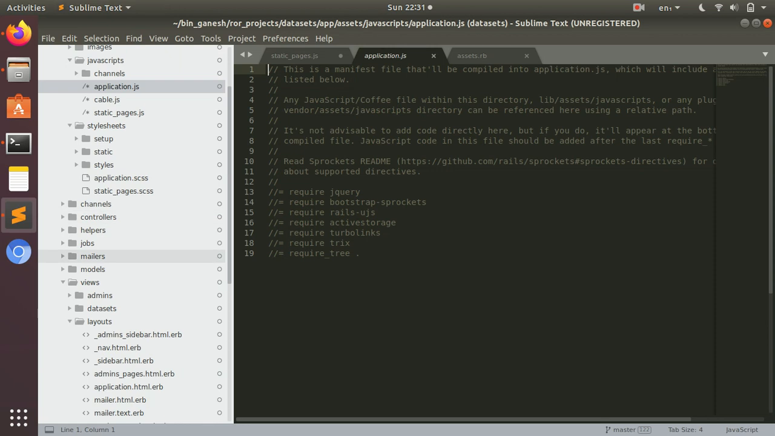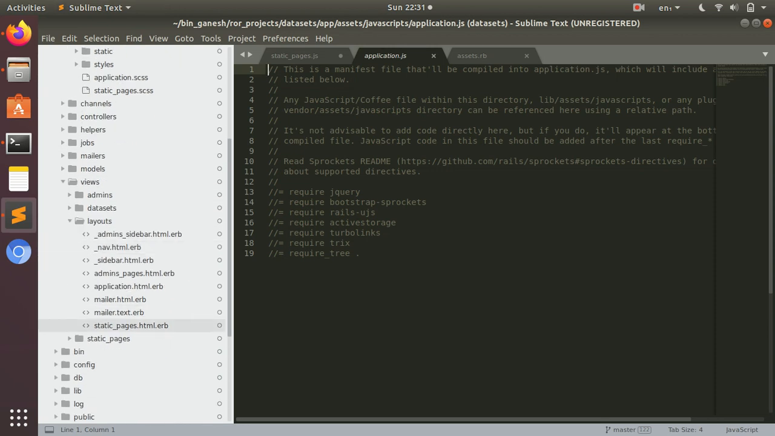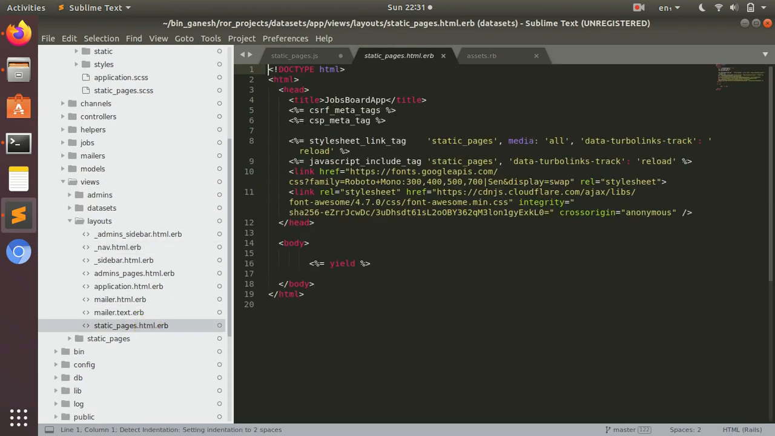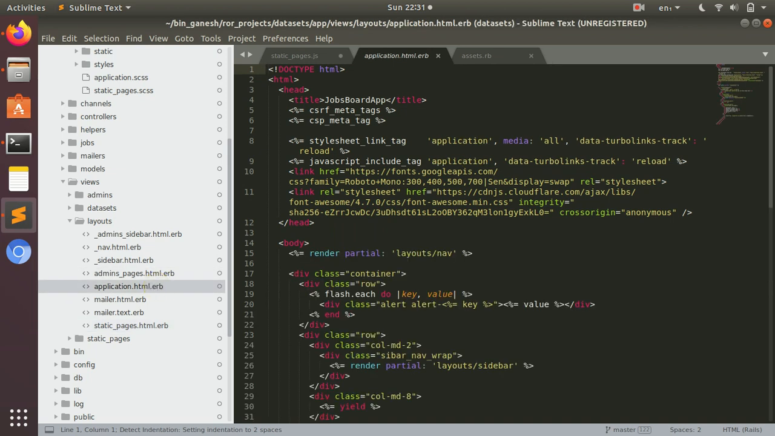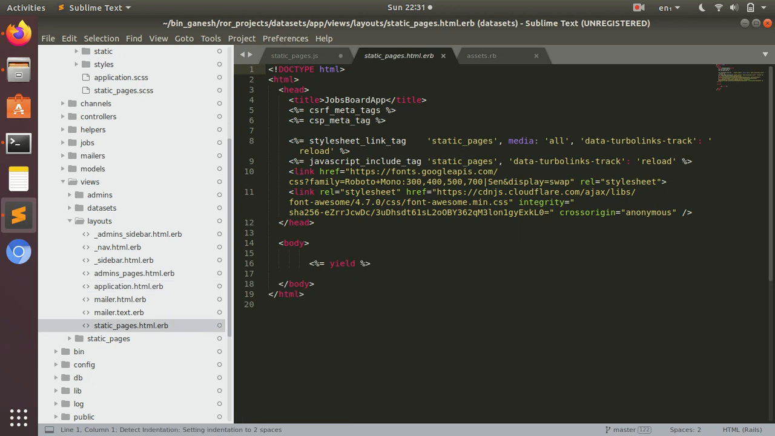Now I created a static_pages.html.erb file. It is the same thing as application.html.erb. application.html.erb is built in; whenever we create a Rails application, it is automatically created. So I created static_pages.html.erb, and I also added a different stylesheet tag and JavaScript include tag for the static pages layout.